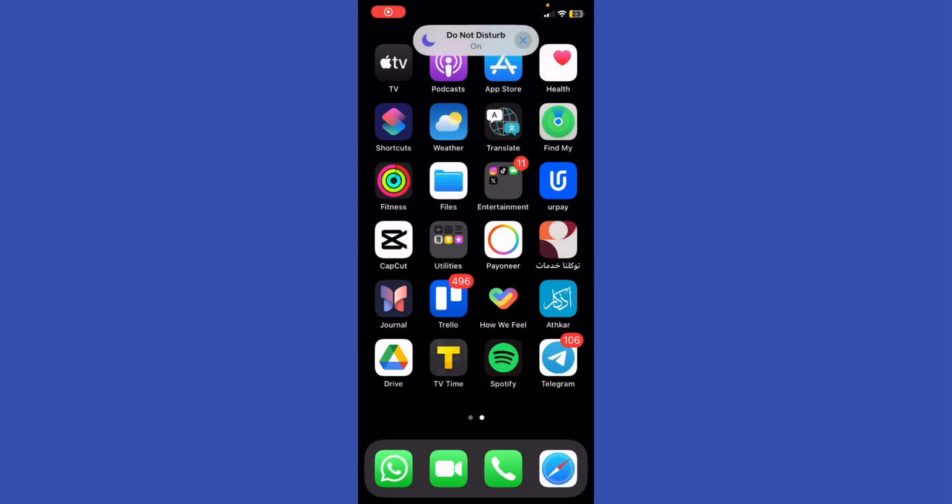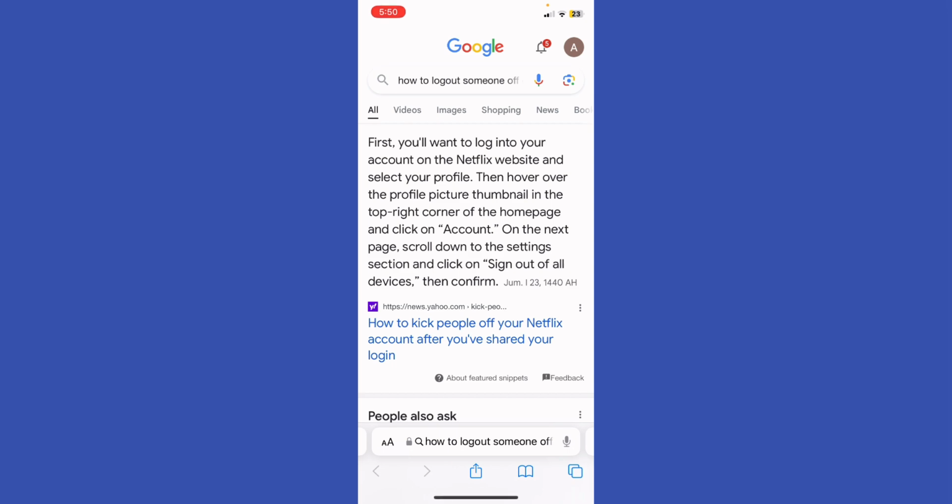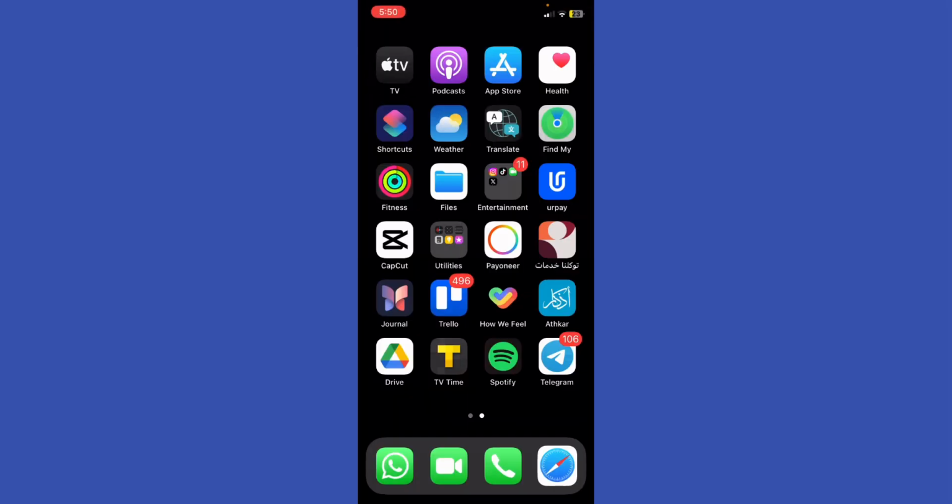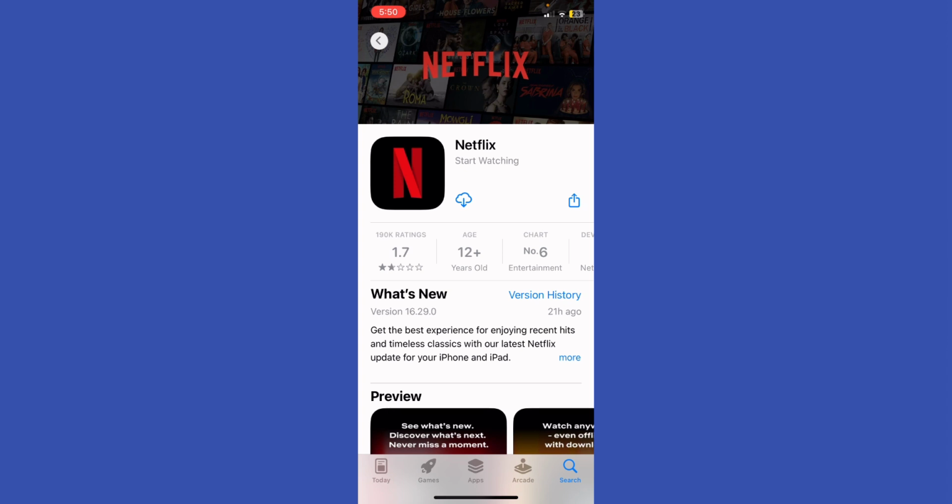How to log out someone's profile on Netflix. So first of all, just go ahead to your browser. If you want to log out someone of Netflix, first of all, just go ahead to your App Store, Google Play, double check if your Netflix app needs to be updated. If it does, just go ahead and do it. And if it doesn't, just move along to the next step.